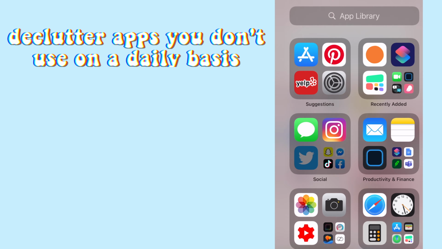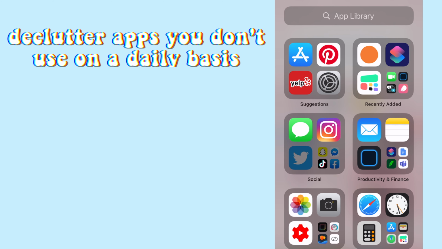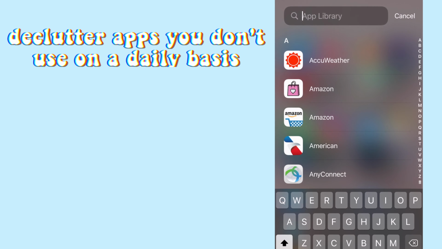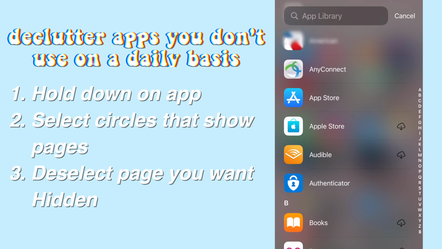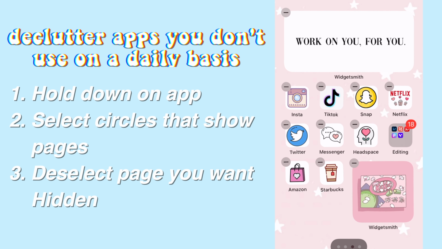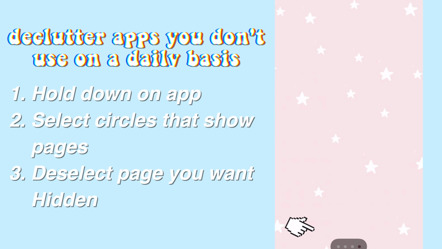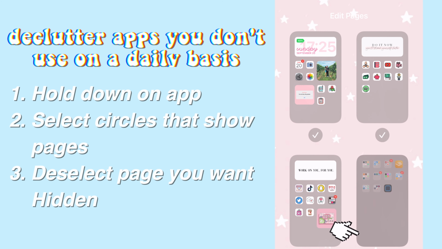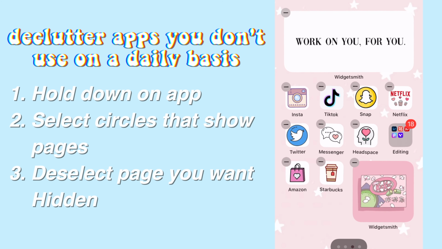To access your app library, all you need to do is swipe left and all of your apps will be there in alphabetical order. Second is to move all of your apps and then hide the page. To do that, you hold down on an app, click on the circles on the bottom that show your pages, and then deselect a page. Now those apps will be hidden from your home screen.